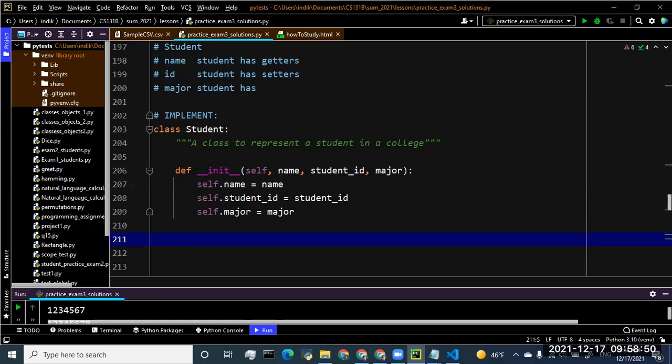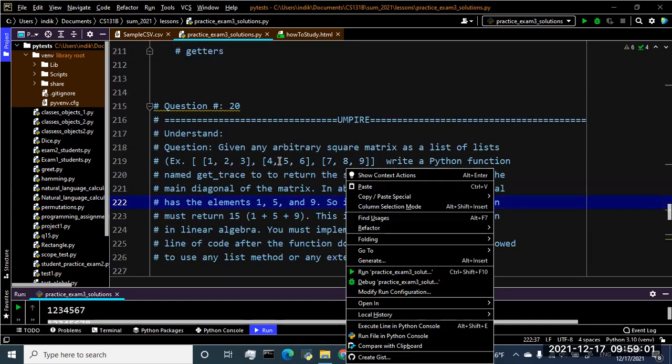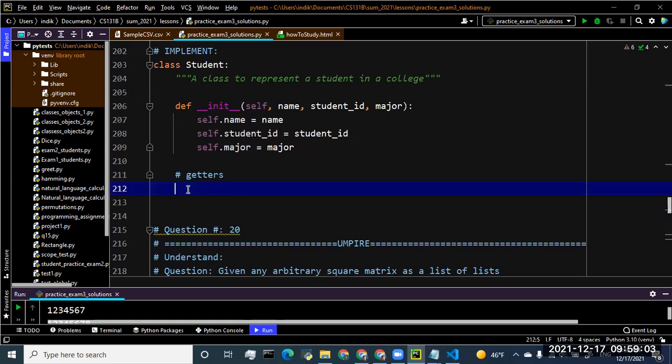And then we can write the getters. Okay. So the reason, let me explain as we go over, right? Getters means basically accessors. So it allows us to access from outside.